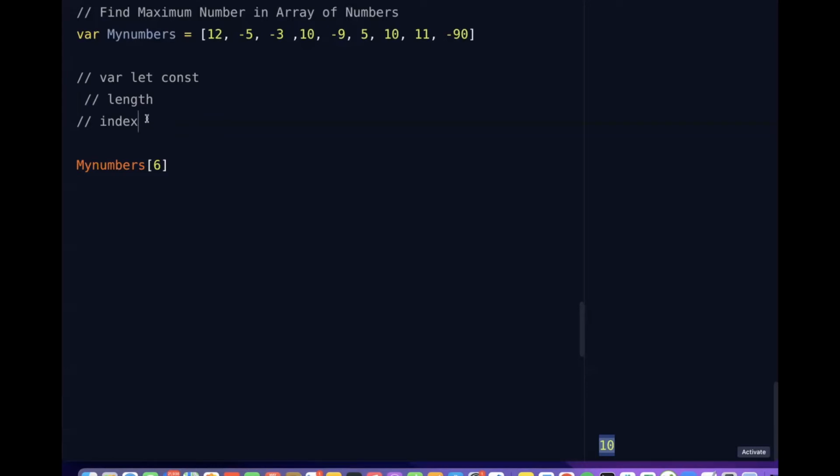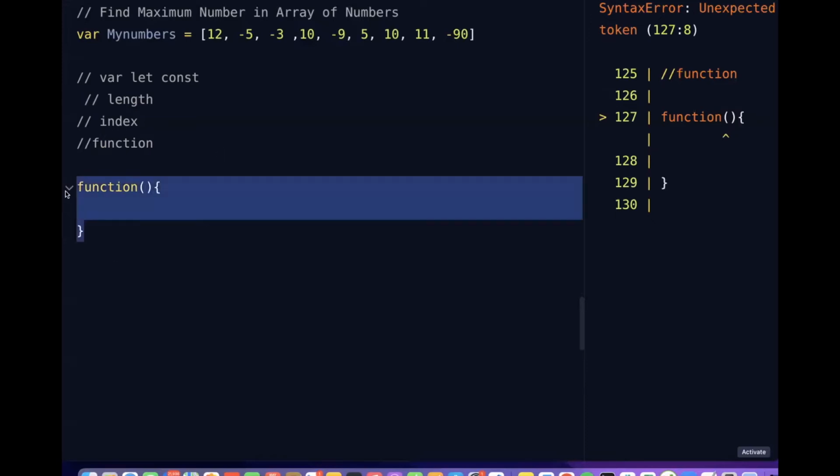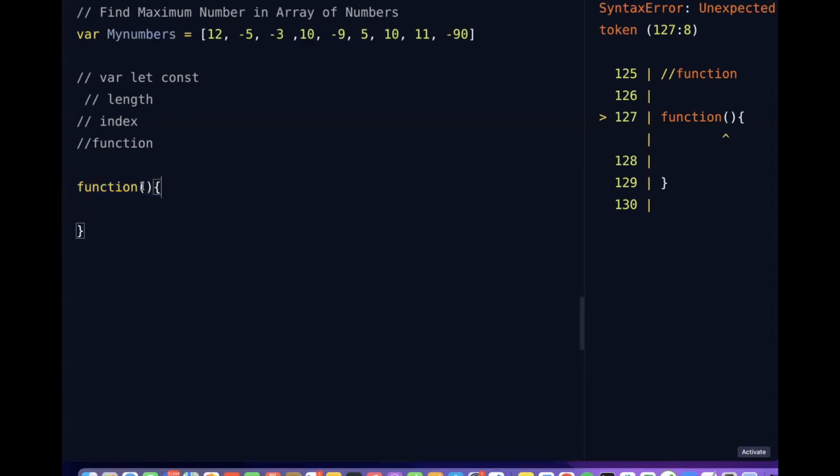Then we will jump from the indexes and go back to our functions, which I've already talked about, but let me give you another highlight on how a function works. A function starts with the keyword function. Then you bring your parentheses, open and close. After the parentheses, you bring your curly brackets, open and close. So this is how a function is declared. And outside of this, you can call a function.